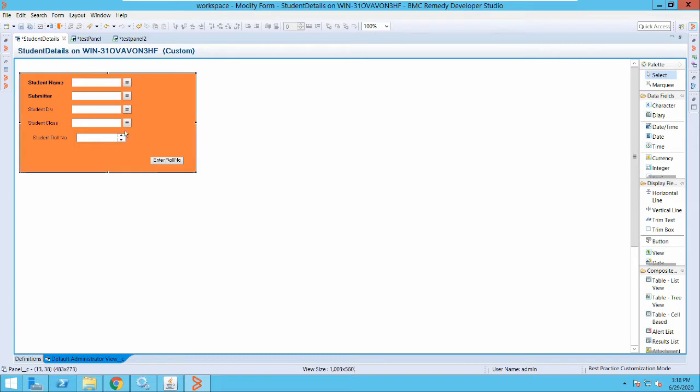So let's suppose this is my form, and here I have this button called Enter Roll Number. What I want to do is, when I click this button, I want a pop-up window where I can enter my roll number for a student and then just save it. In ideal scenarios, normally we can use a Windows Open action and then use a dialog form. We'll not do that, we'll use a different method. Let me explain that.